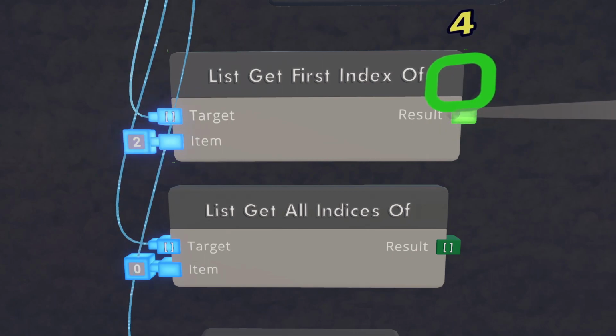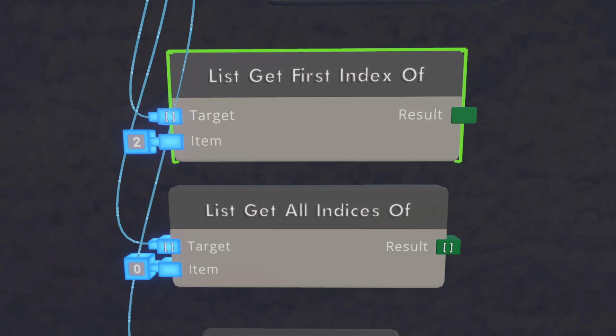There it is, 4. So let's do a number we don't know, well, for sure. So for number 2, let's look for number 4.